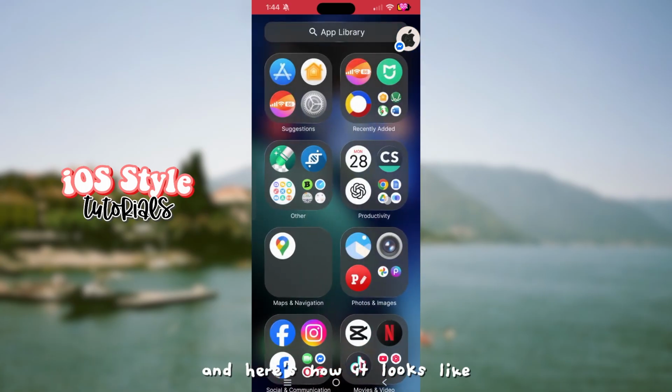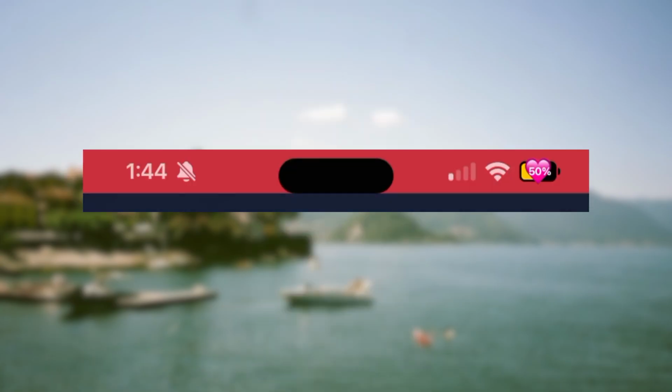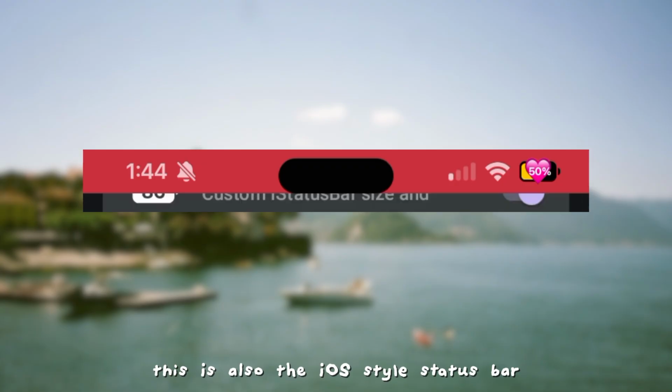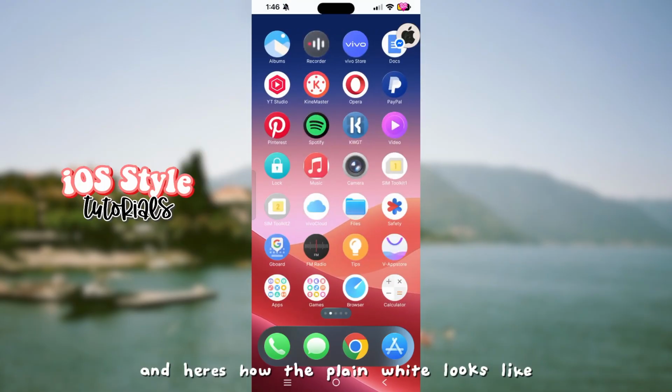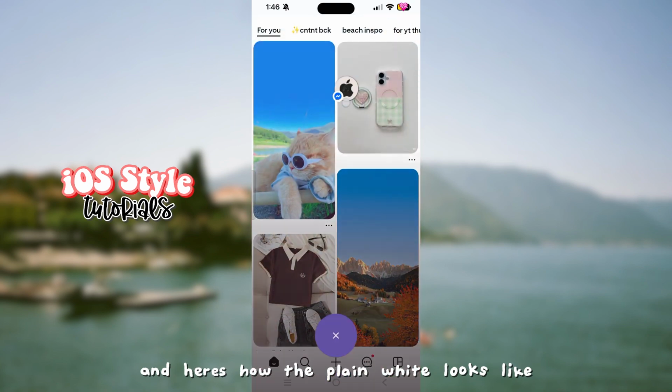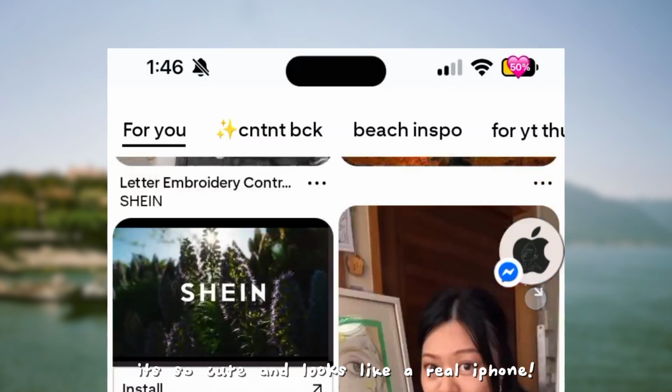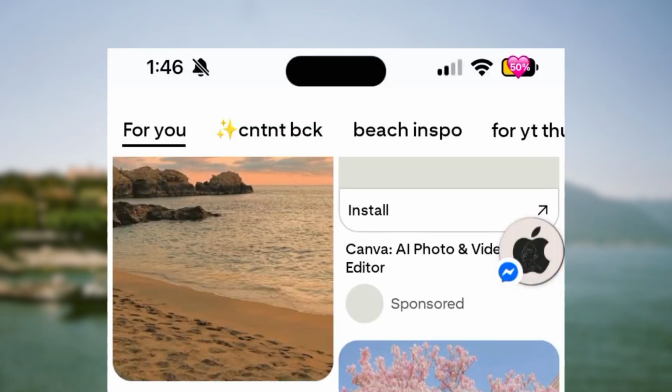Here's how it looks like. This is also the iOS style status bar. And here is how the plain white looks like. It's so cute and looks like a real iPhone.